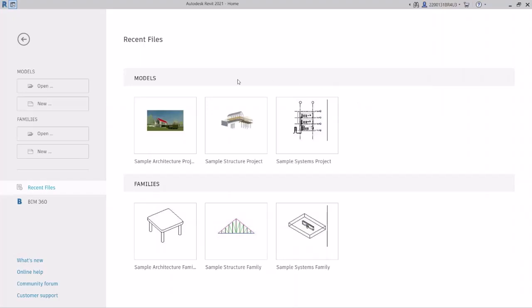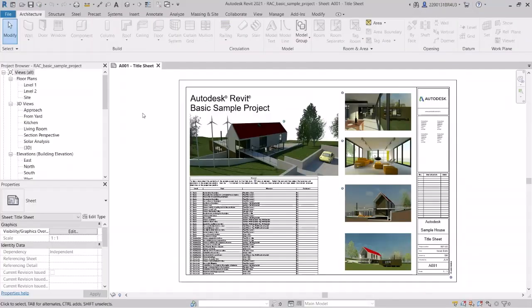In the Revit homepage, some sample projects appear on the home screen. There are the architectural, structural, and system samples. In this module, we will work with a sample of the architectural model to get to know the interface of Revit. Selecting a sample will open the Revit home.